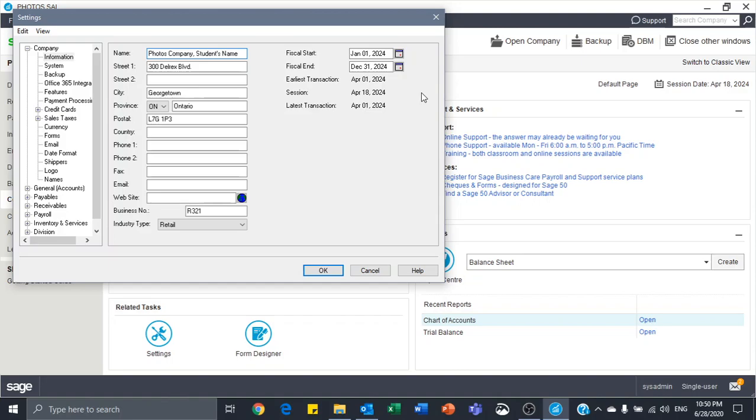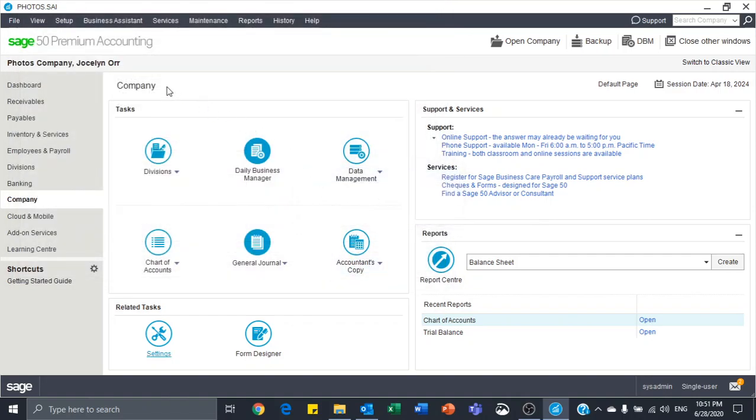So the first thing they want us to do is to change the company name from Photos Company, student's name. And they want you to enter your own name. They have you do similar things in the assignments, and it must be changed to your name. Otherwise, I will not mark the assignments. Okay. So I'm going to hit OK, and that's going to change the company information. You can see that it worked up here in the left-hand corner where it used to say Photos Company, student's name. It now says Photos Company, Jocelyn Orr.